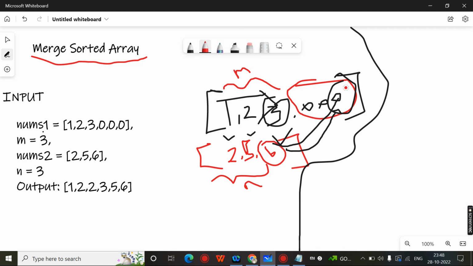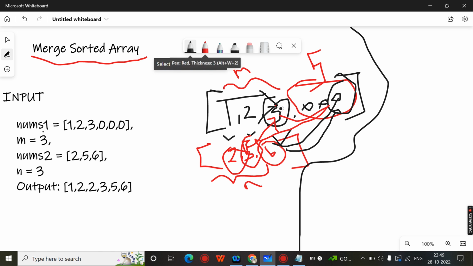So this is the largest value. Then I take this 5 and compare it with 3. It is also a greater value, so I put 5 here. Now I have 2. I compare with this 3. Now 3 is greater than 2, so I move this 3 to the next position and compare this 2 with 2. Now 2 is equal, so I put this 2 at this place.